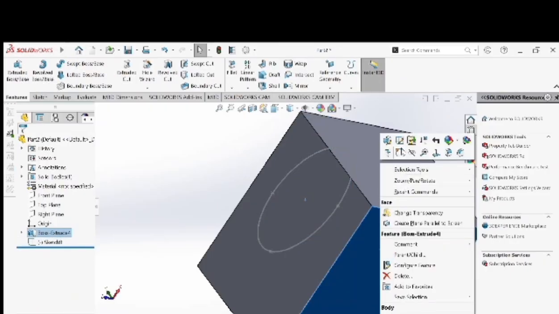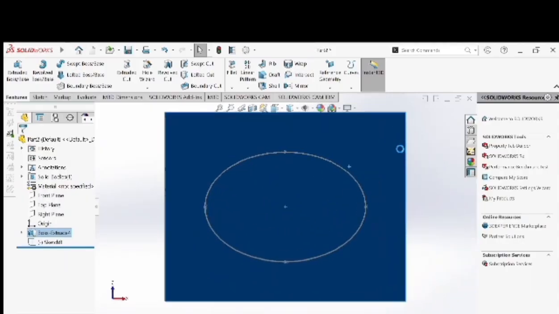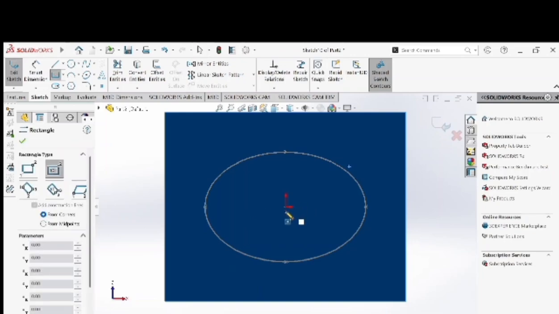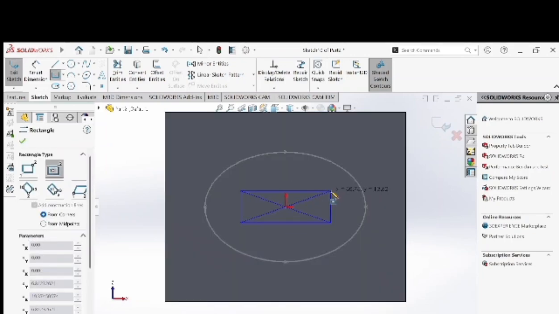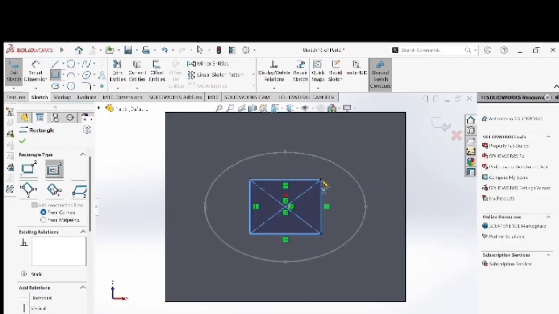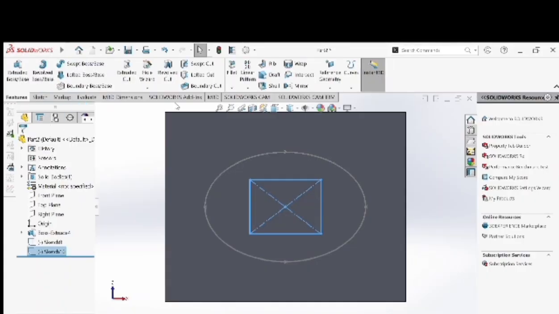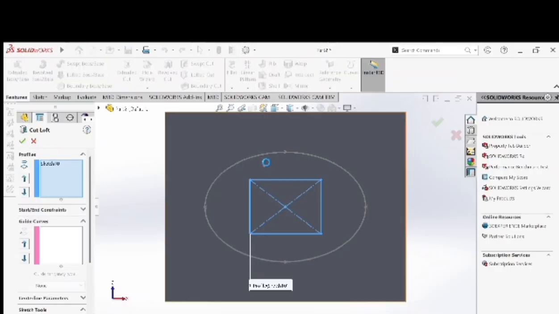right click the bottom, click sketch, and then sketch a center rectangle on the bottom. Click check, outside, click, and then click Lofted Cut.